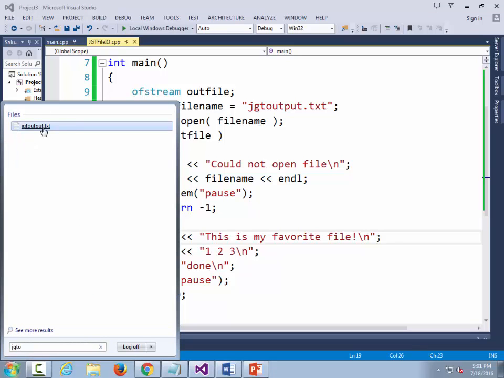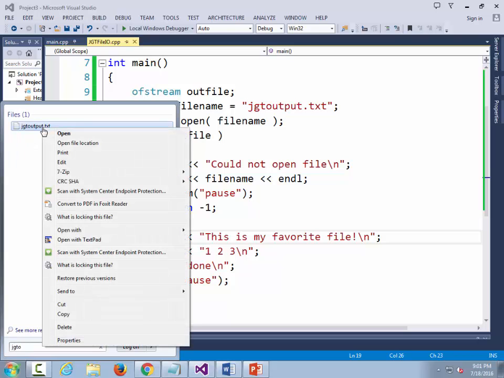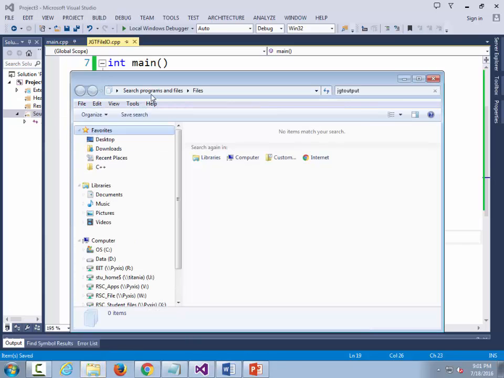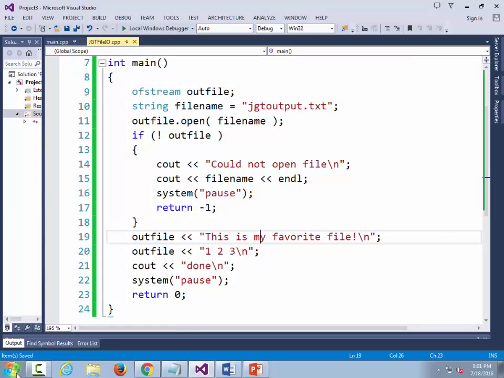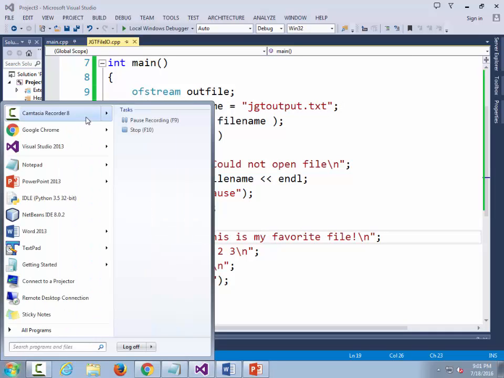Instead, right-click on it, and this is for your Windows users, and do Open File Location. It shows you where the file is. No, it doesn't. Computer can't find it. Okay, fine. Go out into your folder where your CPP file is stored, and you'll see it.